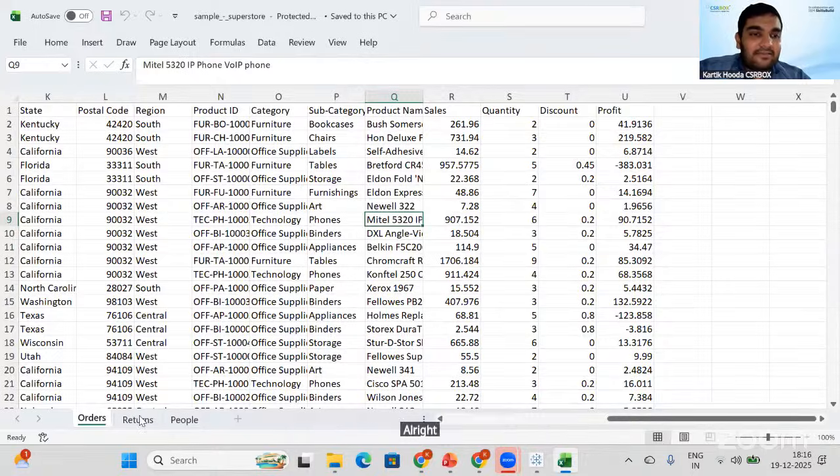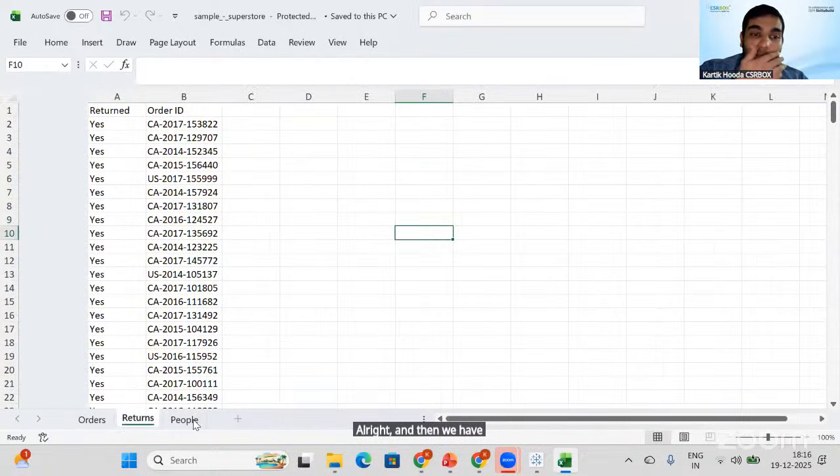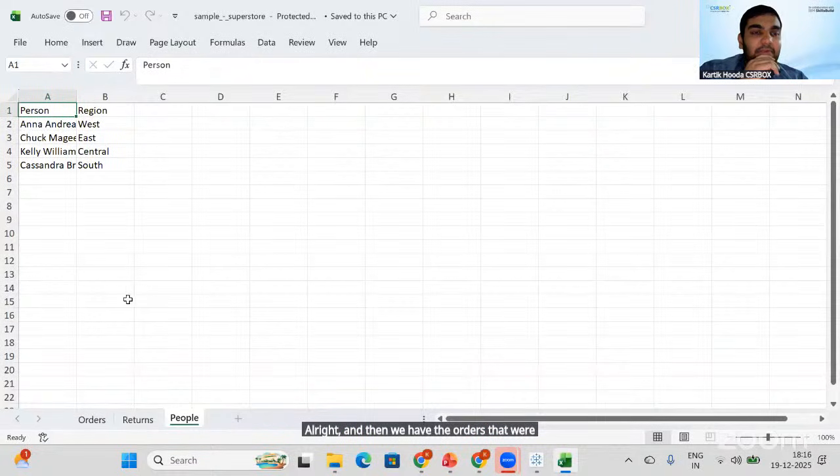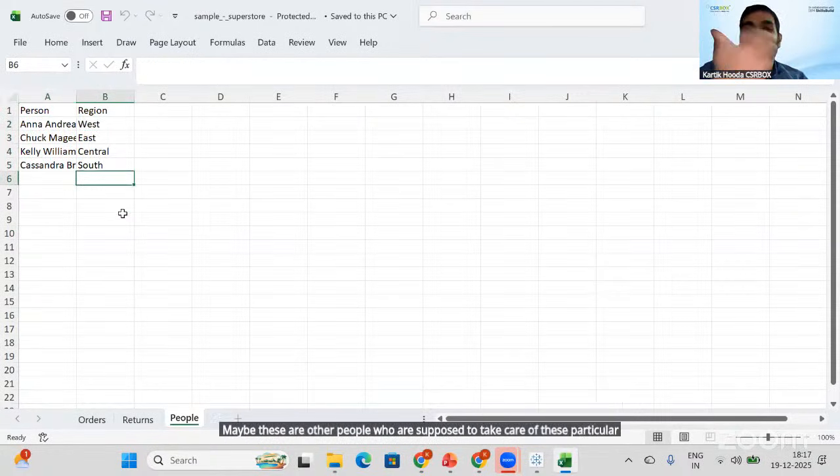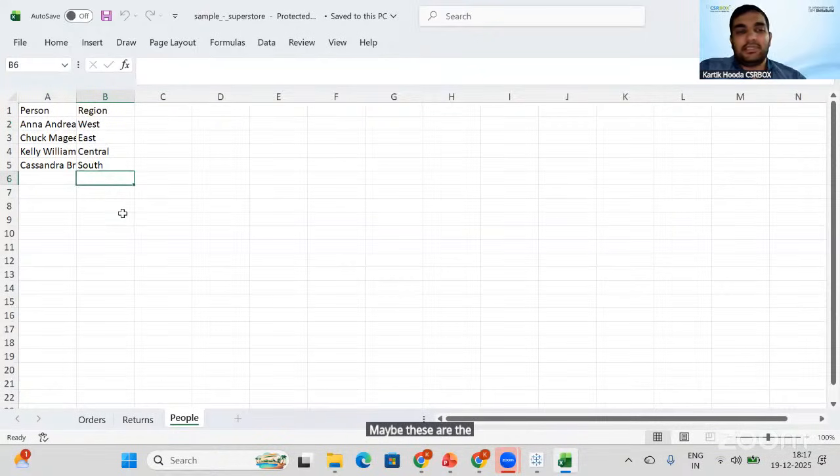All right, and then we have the orders that were returned. Then the people. Okay, I don't really understand what the people are. Maybe these are the people who are supposed to take care of these particular regions. Maybe these are the sales heads for those regions.